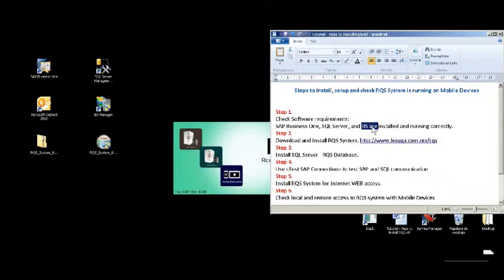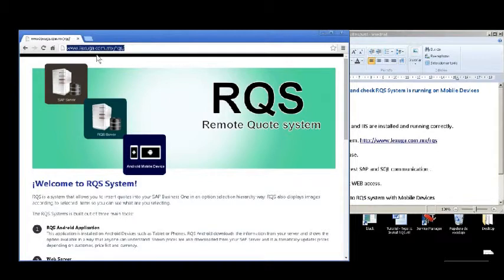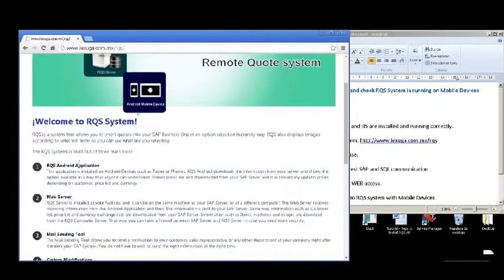I'm going to open Google Chrome and go to lexuga.com.mx/RQS. Once it's loaded, click on Try RQS System. Choose the version for the SAP system you have installed on your computer. In this case I have the 8.80. If you have the 8.82, download that version.